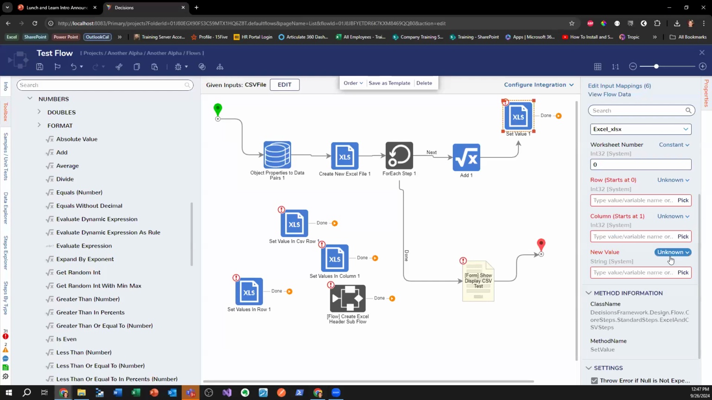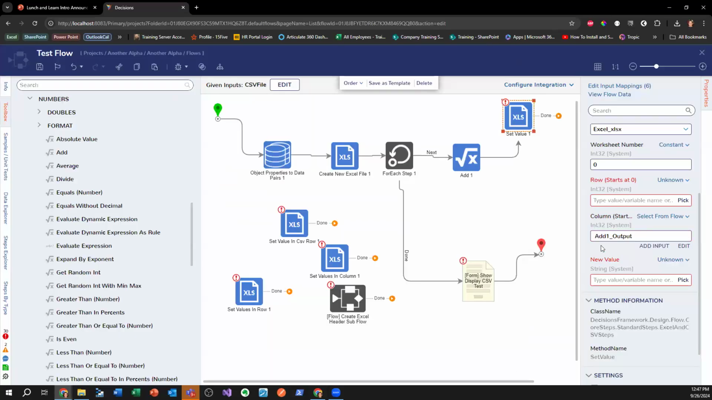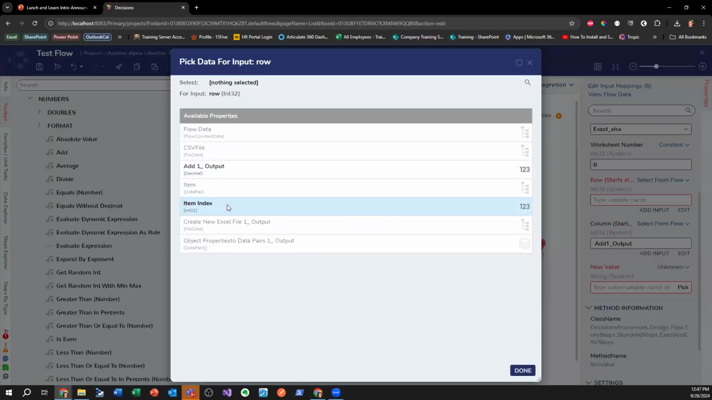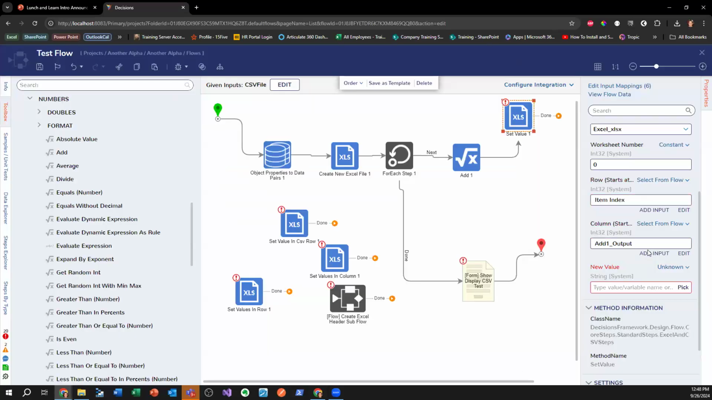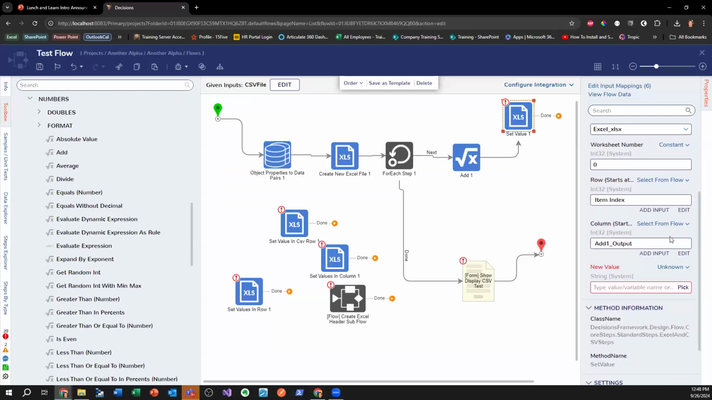Because the new value, okay, so the column name, the column starts at 1, so that's the select from flow, you add from output. And in this case, then the row starts at 0. So in this case, I presume this would be the index. This is going to be funny. I actually don't think this is going to work, but this would be a pretty funny thing.